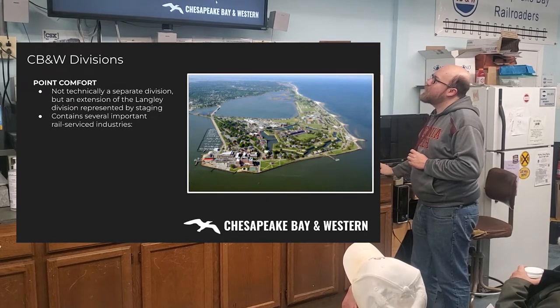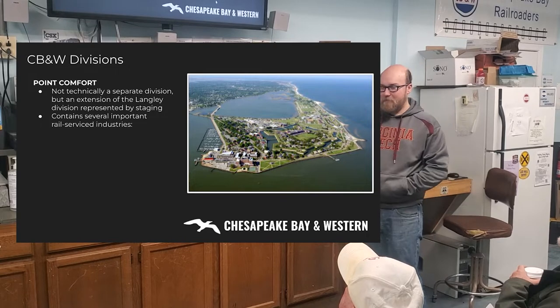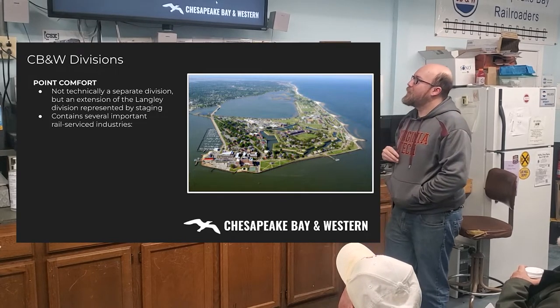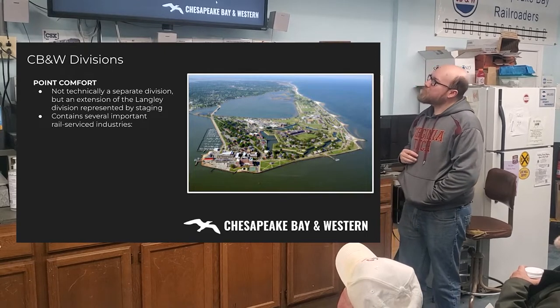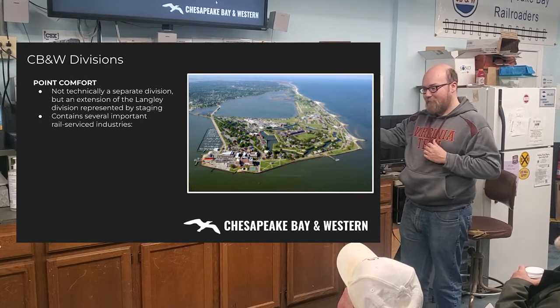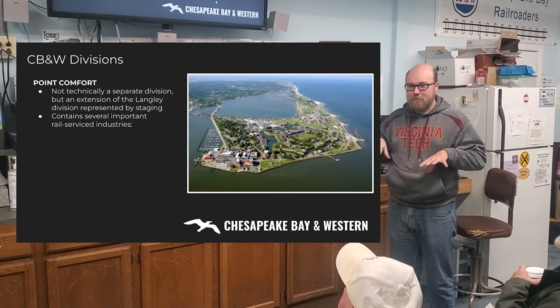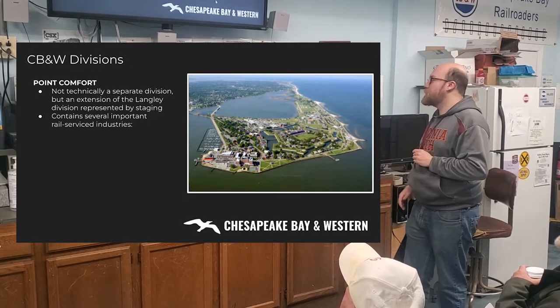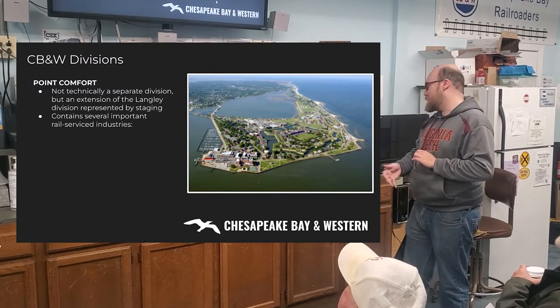All right, so what about divisions? Like I mentioned, at the far end, basically what's inside the elevator, we have something I'm calling Point Comfort. This is not technically a separate division, but it's an extension of Langley Yard. It represents a seaport that has multiple different industries that we simply don't have room to model, but gives us options to service multiple different types of trains that people like to run.